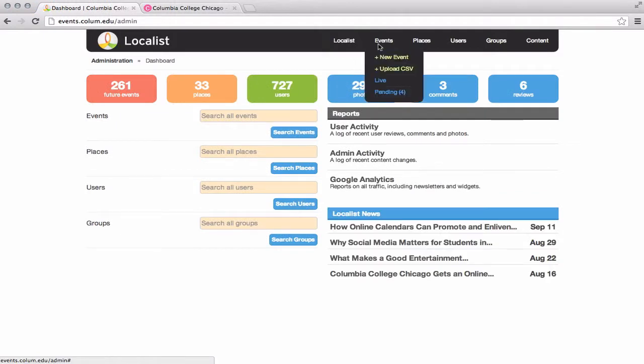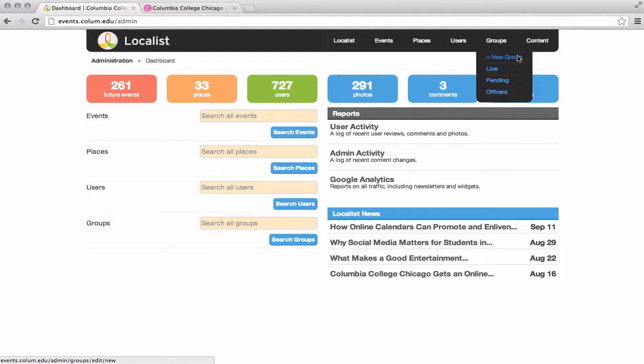The Events menu allows you to manipulate all aspects of events in Localist. Similarly, with place profiles, you can modify and list any places that are associated with your platform here. With users, any users on your platform, if you wanted to modify any information associated with that user or potentially assign them as an administrator themselves, you can do that here.